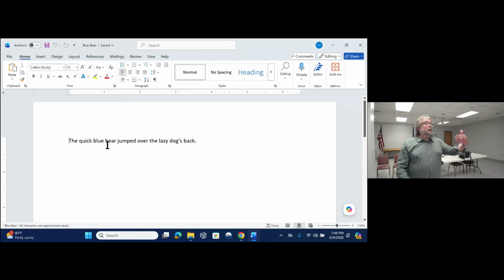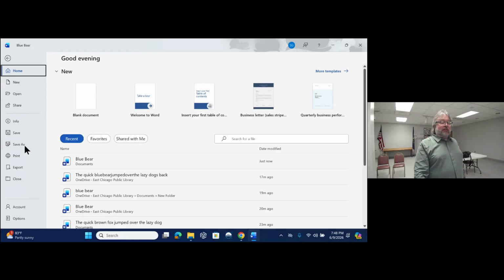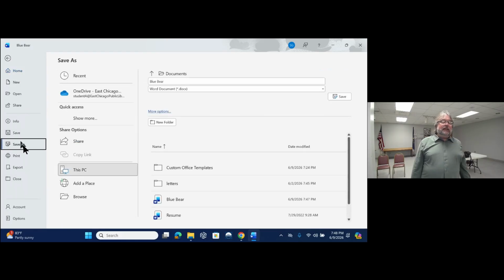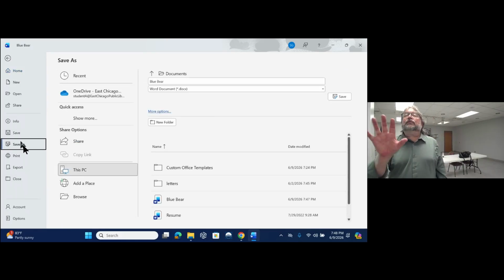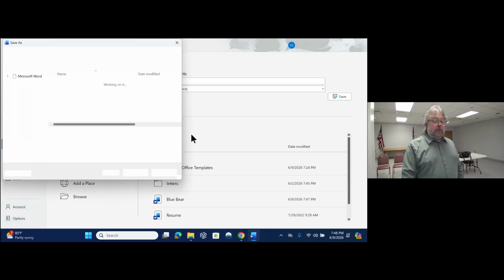Now, if I open up Blue Bear and I change Blue Bear to Brown Fox, and this time I don't choose save, but instead I go to the file menu and I choose save as, this gives me the ability to save this file in a different place and with a different name if I want. So now I'm going to change the name of the file from Blue Bear to Brown Fox. And I'm going to put it in my documents folder.